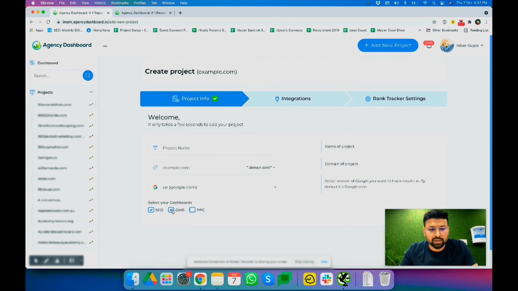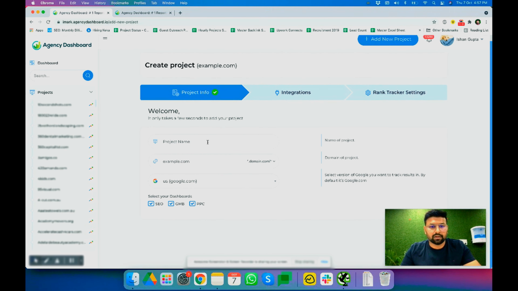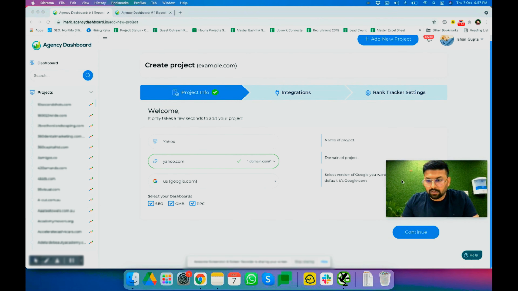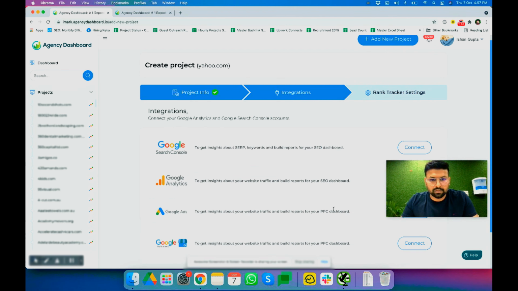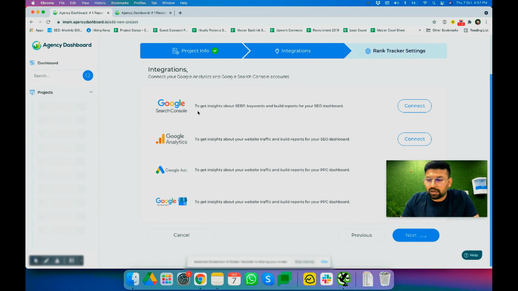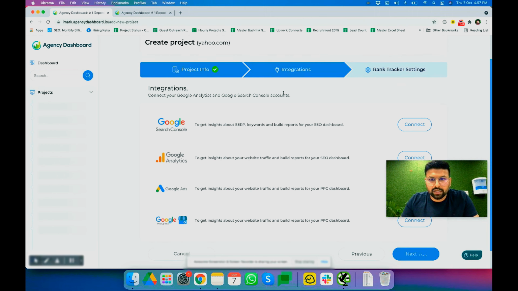So for example, if I select all three, and then I say, let's say the name of the project is Yahoo, and the domain is yahoo.com. Say continue. Because I've mentioned that I would want PPC and GMB dashboard as well, or Google Ads or GMB dashboard as well. You see, I have an ability to integrate with Google Search Console, Google Analytics, Google Ads, and Google My Business. So once this is done, I can skip it or add next.